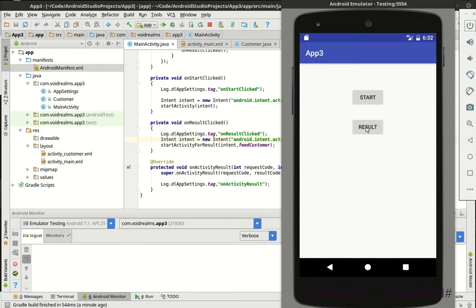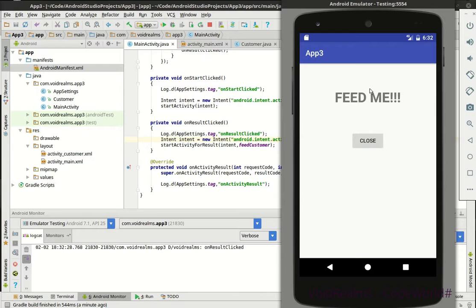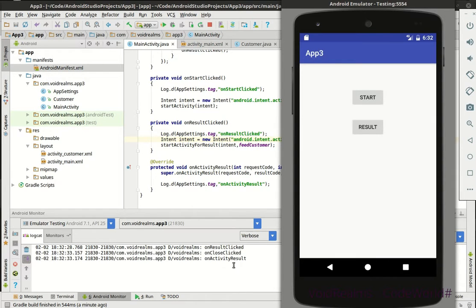We're going to click result. Same thing, shows the activity. Now when we close it, you see onActivityResult, meaning it fired this guy back in our main. We can even go here and we can just back out of it, and it still gets the onActivityResult. So we've got some rudimentary feedback here that the activity that we've started has now stopped.